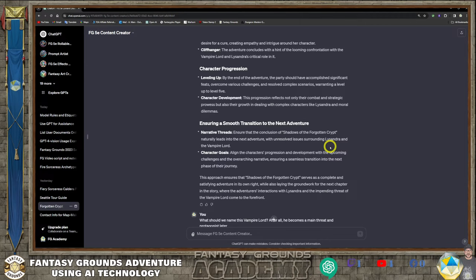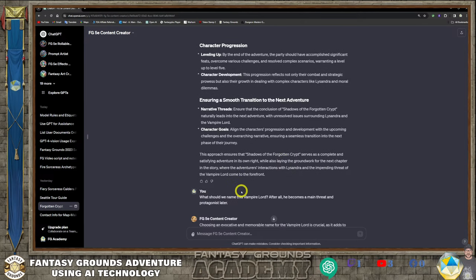Ensure that the conclusion of Shadows of the Forgotten Crypt naturally leads into the next adventure. So it could be unresolved issues surrounding Lysandra and the Vampire Lord, or maybe align the character's progression and development with the upcoming challenges in the overarching narrative. So kind of like powering them up to face the Vampire Lord, ensuring a seamless transition into the next phase of their journey. Maybe they find an artifact in the ancient area that they find out would be effective against the Vampire Lord. I mean, there's all kinds of little threads to pull in.